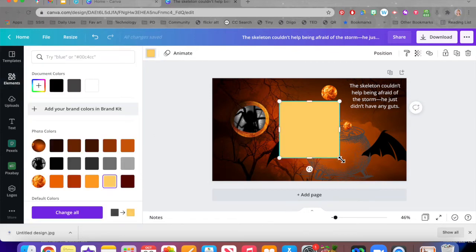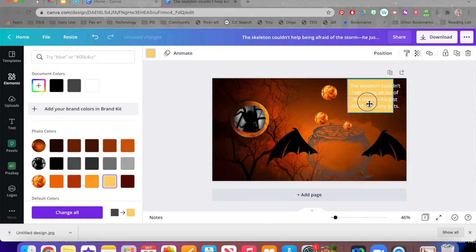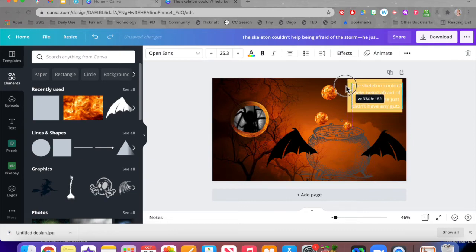So this is a shape, not a frame. Fill it with a color that suits your background image, and then change the color of the font so that we can see it. Since it's a joke on Zoom, we want to be able to read it.